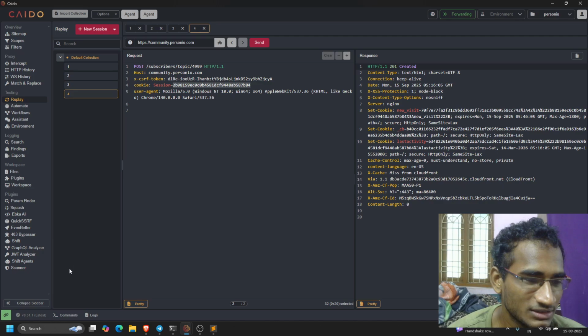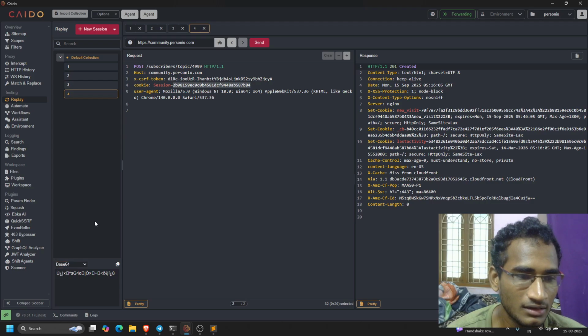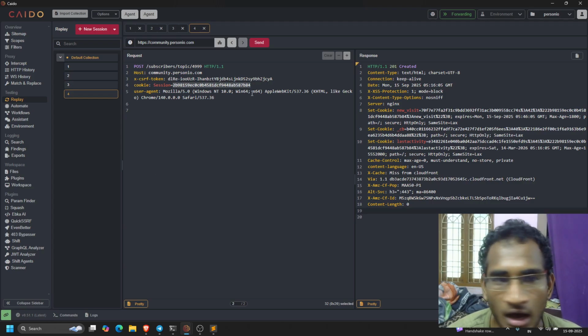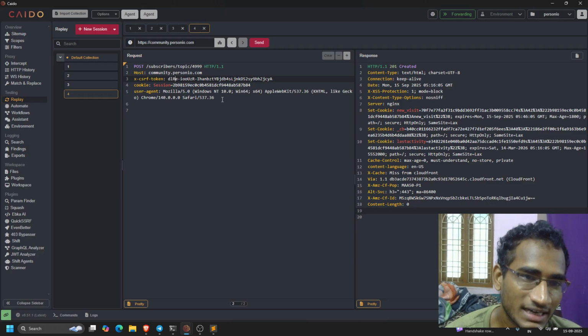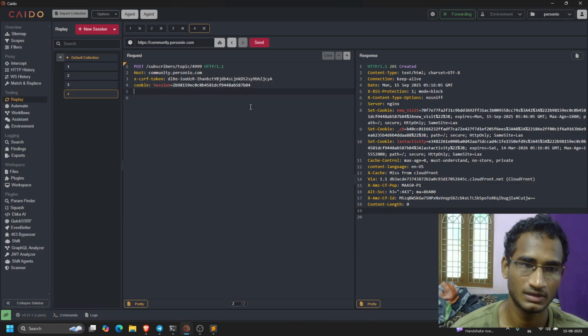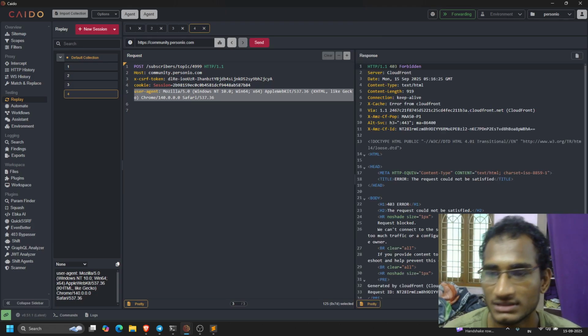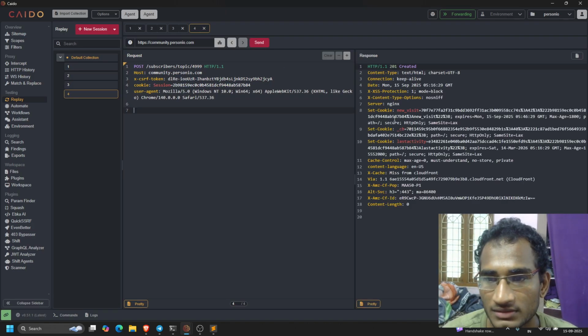Here it's base64. The X-CSRF token is there. Okay, these are the headers that are required to send this request. See, let's remove this header and send this request. See, it's forbidden. Now send this request. It's working.